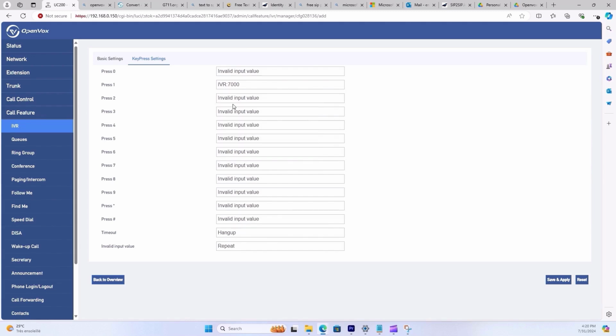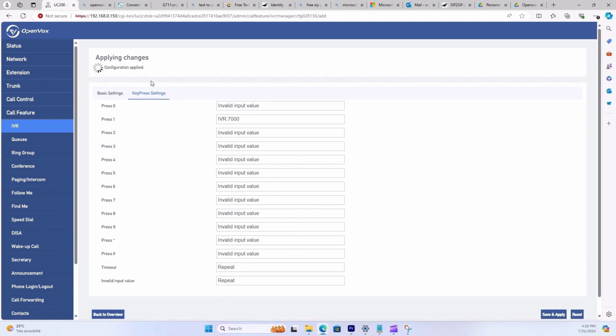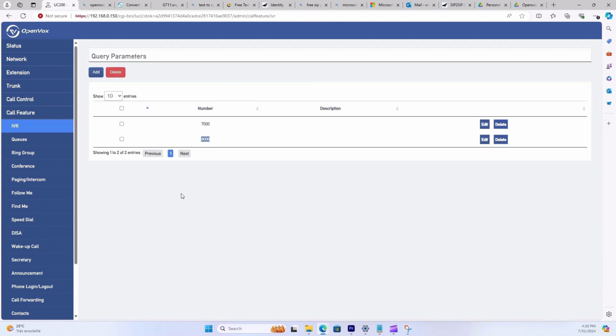So, in case he typed something that is invalid or incorrect, we will repeat the same message again. And the same thing, if the time has elapsed, we will not cut off the call. We will repeat the message. So that's how it is, and we click on Save and Apply. And there you go, our IVR is created.